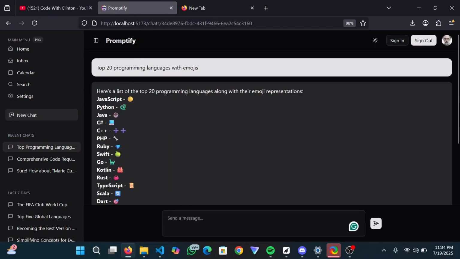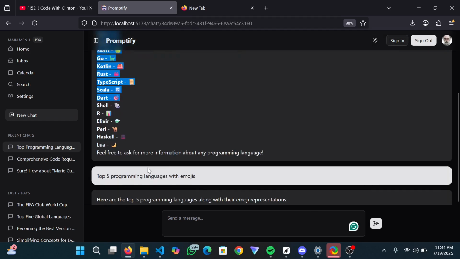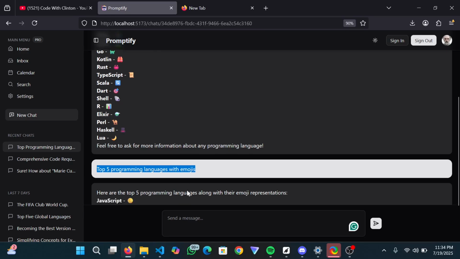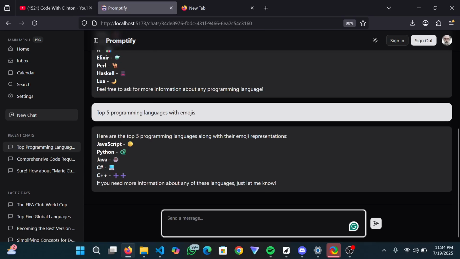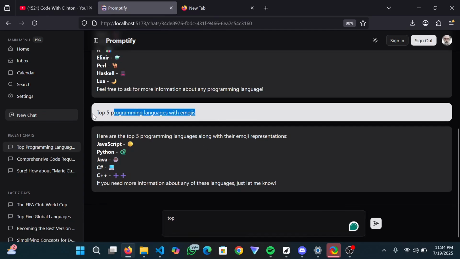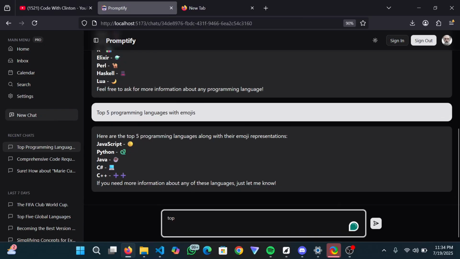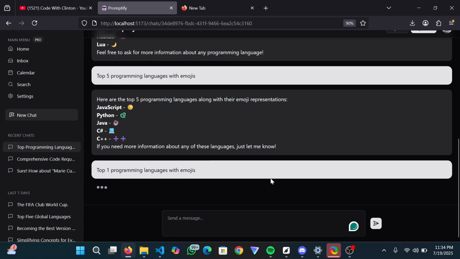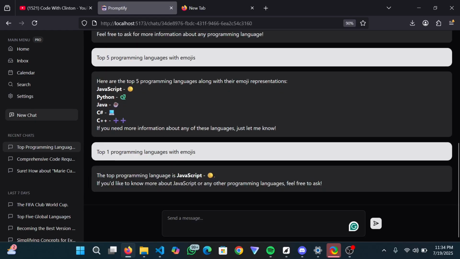I asked top 20 programming languages with emojis. It gave me the top 20. Now I asked it the top 5. It gave me the top 5. So now I'm going to ask it the top 1. Let me just copy this same prompt and paste it here. Top 1. Let's see. I guess it's going to give me JavaScript. Let's send. You can see it says the top programming language is JavaScript, right? Currently this is powered by GPT-4.